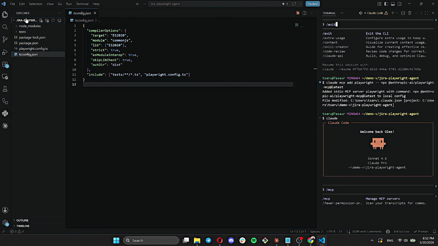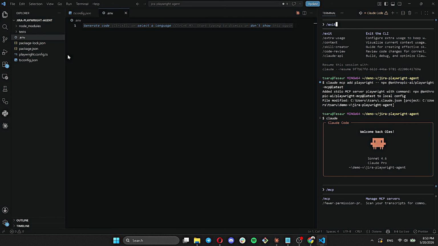Let's move back to our VS Code, and we're gonna have to create a .env file in our project root. So let's click create, type .env. This is where our secrets, all credentials for the Jira, live. And there's going to be 4.